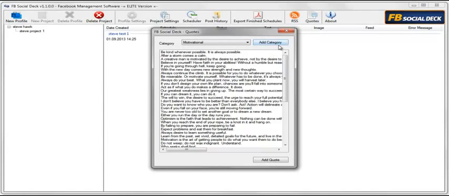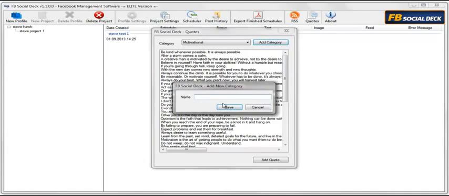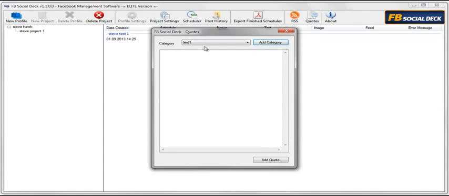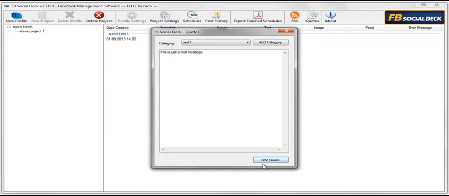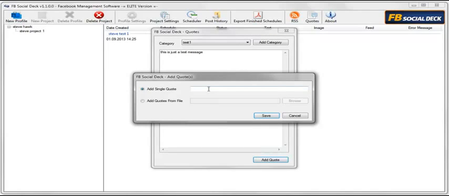You can also add a new category, as so. We'll call this one test one, and we can actually add in quotes. We can add in single quotes or quotes from a file. Put a single quote in. This is just a test message, and also this is a second test message. As you can see, it's really simple to do.